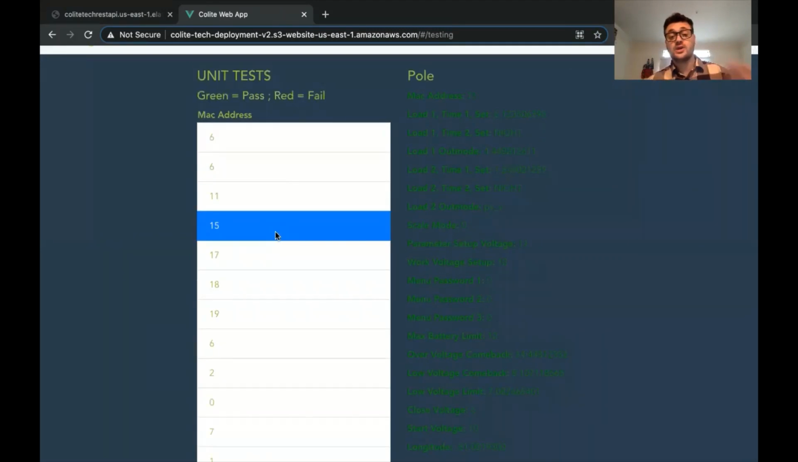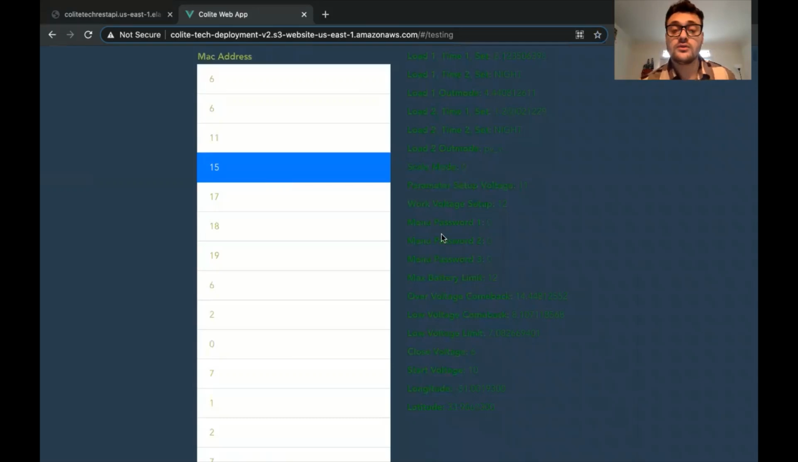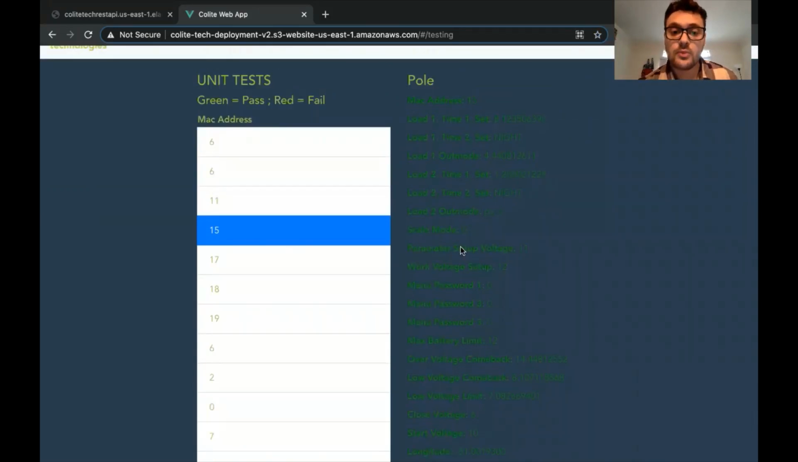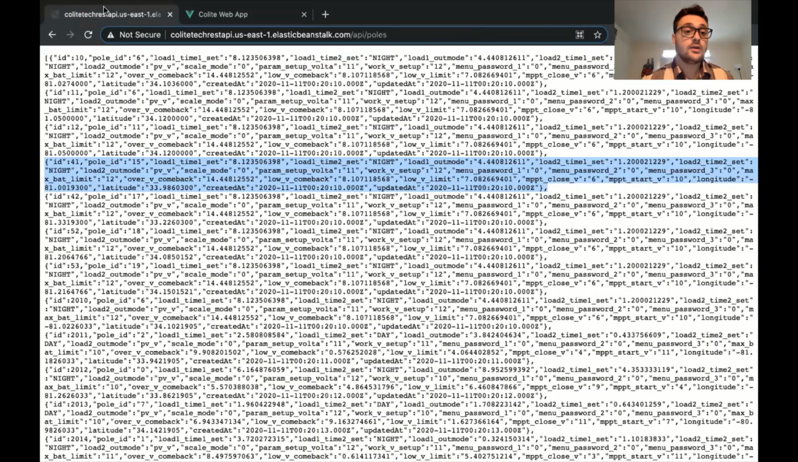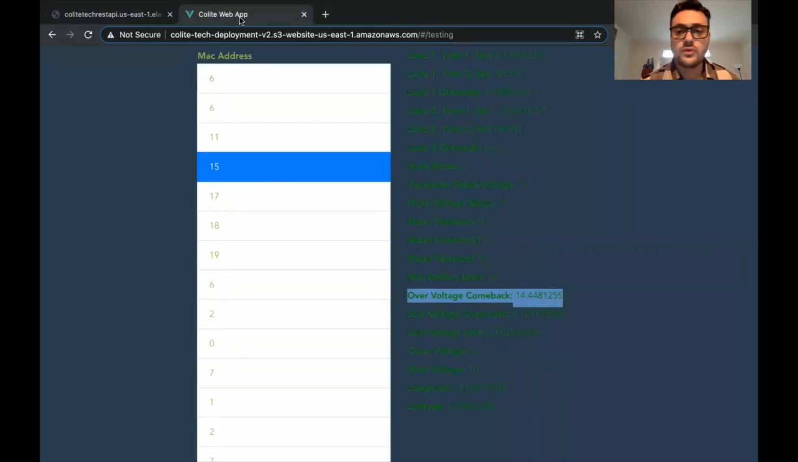However, if I wanted to actually make sure that it's correct, I would look for the MAC address 15, and I would pick the parameter. So let's pick over voltage comeback right here. So I'm going to go to the API right here, find the poll ID 15, and then find over voltage comeback, which is 14.448.12.552. So I know that's working correctly.